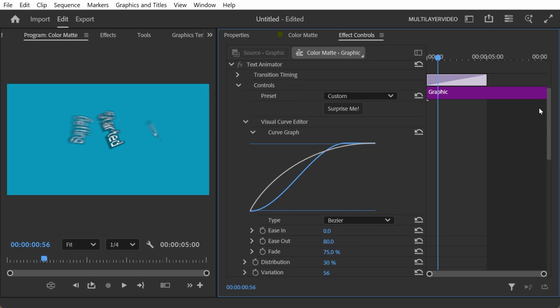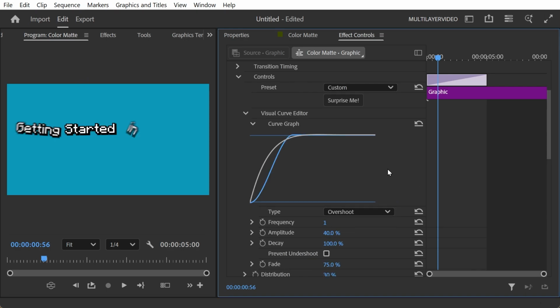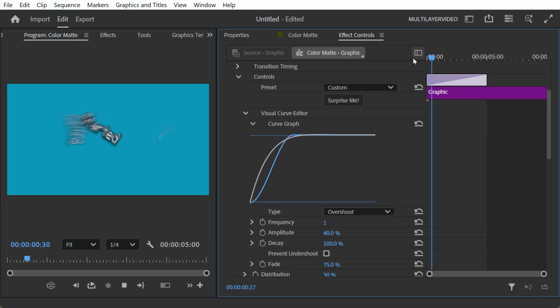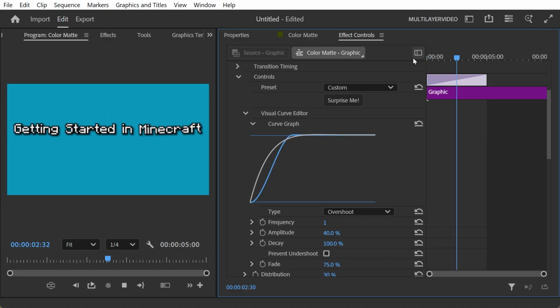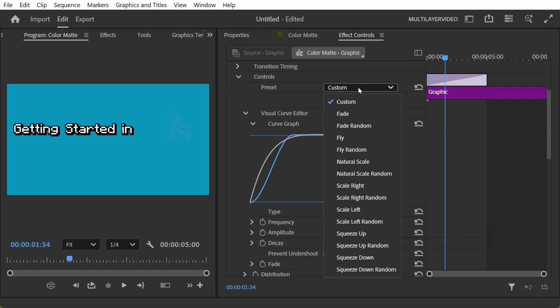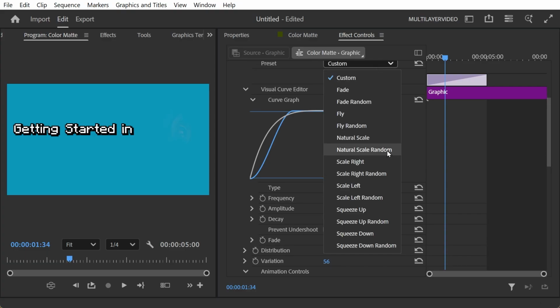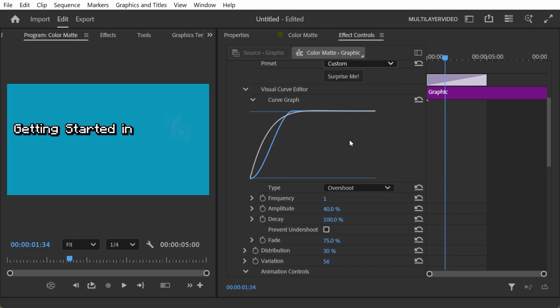Oh, it's a custom now. Whatever I chose at the beginning, I can't remember now. Overshoot or Bezier here. Yeah, overshoot actually looks better. Let's use all those settings, but we'll try some of these other ones as well. How big does this menu go down? Not too much. Natural scale.